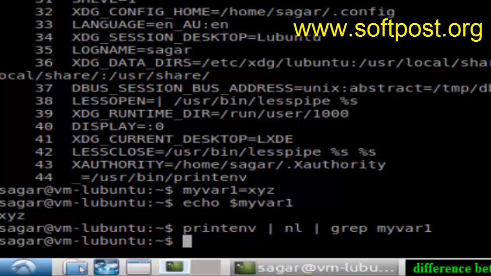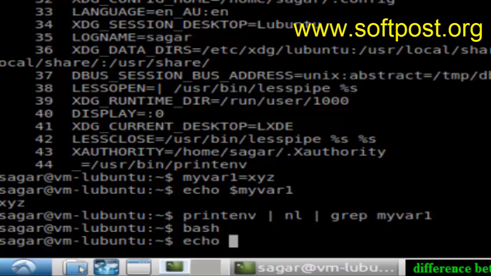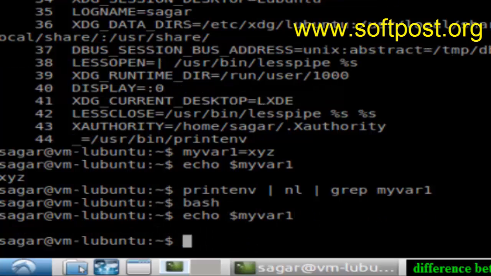Another difference between them is that if you create a new bash process or child process and try to print that variable, myvar1, as you can see, it does not display the value, because that variable was in that particular shell only. That's why it is called a shell variable. But an environment variable you can access across all sessions or all shells.